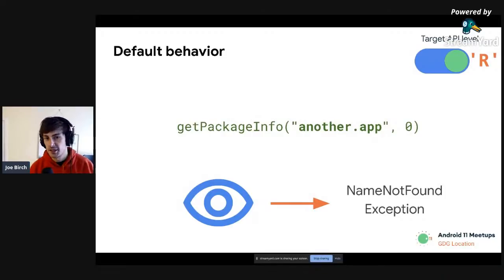However, the change that will affect you is retrieving the package info for another application. If you try to get the package info for another app, a NameNotFoundException will be thrown. Even if this com.anotherapp application is installed on the device, calling this getPackageInfo will return a NameNotFoundException, so that it can be handled. Let's take a quick look at how we can do that.